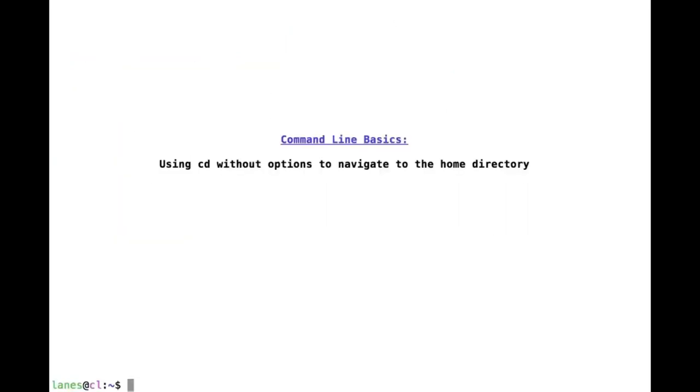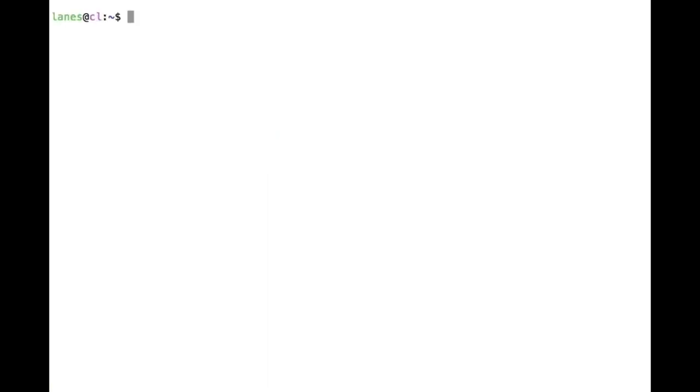Let's take a look at command line basics, using cd without options to navigate to the home directory. Let's take a look at where we are, the current working directory. We are currently located in the home directory. Each user has a unique home directory. The path of the home directory can also be observed by printing the value stored in the home environment variable.